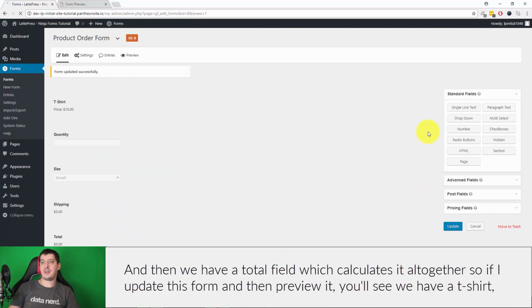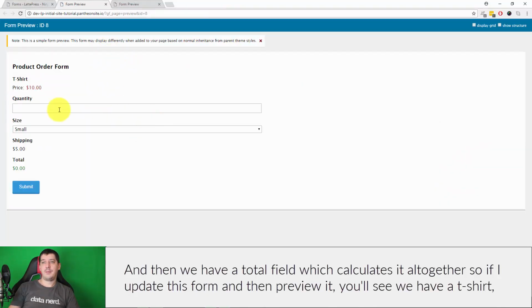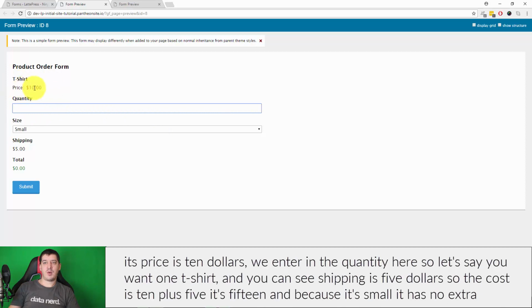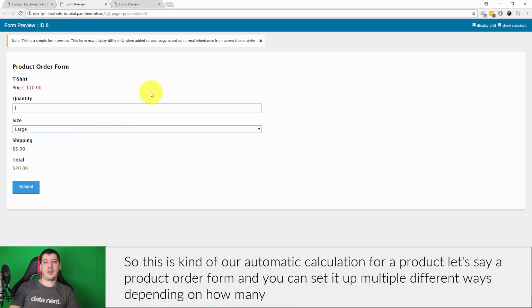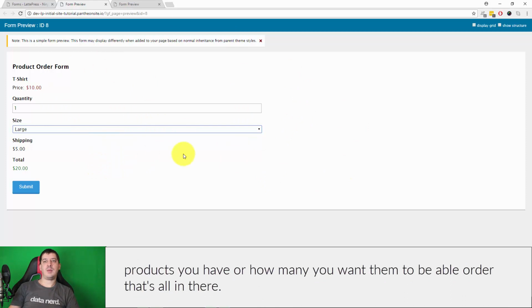So if I update this form and then preview it, you'll see that we have a t-shirt, its price is $10. We enter in the quantity here, so let's say we want one t-shirt, and you can see shipping is $5, so the cost is 10 plus 5 is 15. And because it's small, it has no extra charge. Now let's say medium, you can see it goes up to 18, large, it goes up to 20. So this is kind of automatic calculation for a product, let's say a product order form. And you can see you can set it up multiple different ways depending on how many products you have or how many you want them to be able to order.